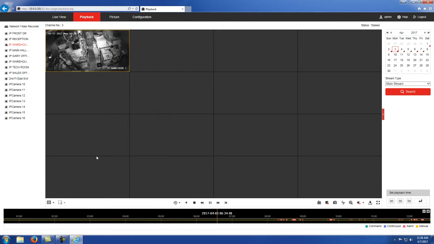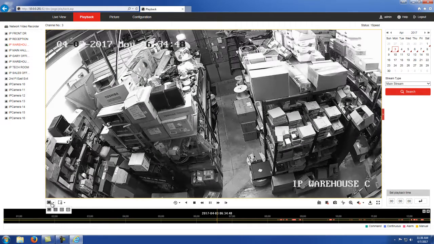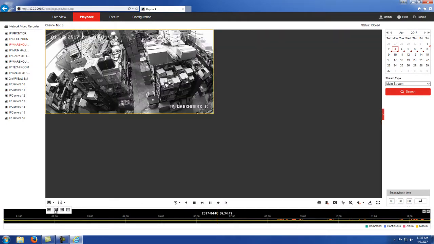You don't need to have this many screens open. You can go down here to the bottom left, and if you're only trying to look at one camera, you can actually just click the one. If you're trying to look at a couple cameras, you can move it to 4, whichever you like.